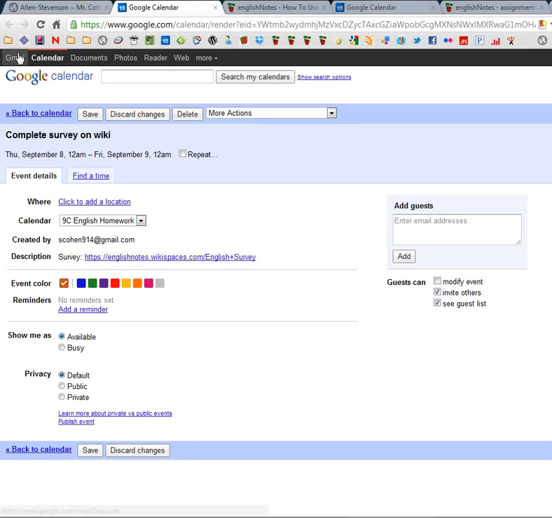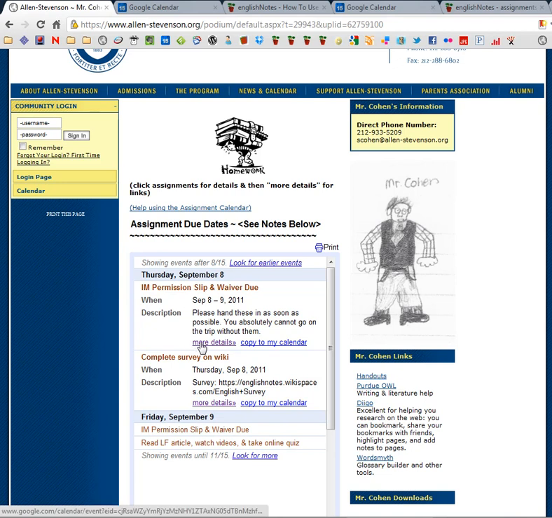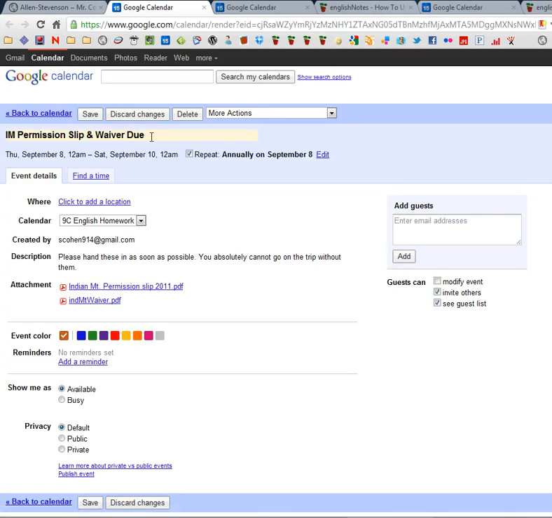If you go back to the assignment calendar and look at the Indian Mountain permission slip and waiver, for example, this time you'll see it expands, and the description tells you what you need to do, that you have to hand these in. And in this case, if you click on more details, you get the name of the assignment up here again. The description is the same as what you just saw, but you'll notice that in this case there are attachments. You can actually download copies of the permission slip and the waiver in case you've forgotten them.